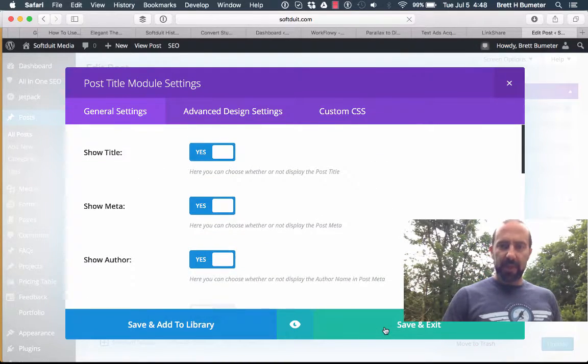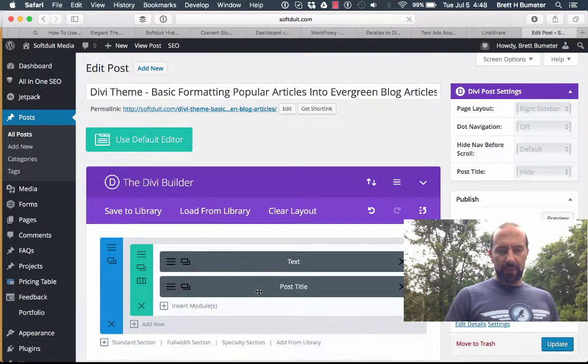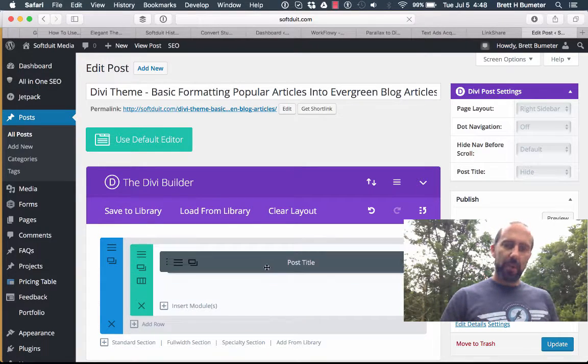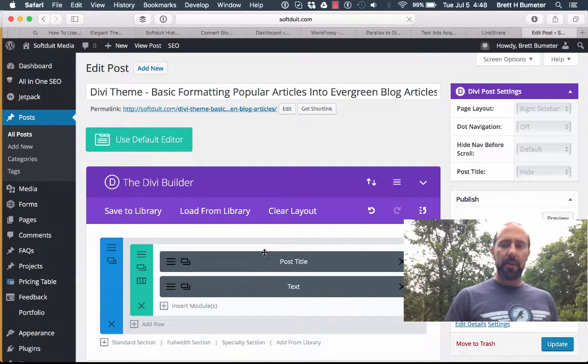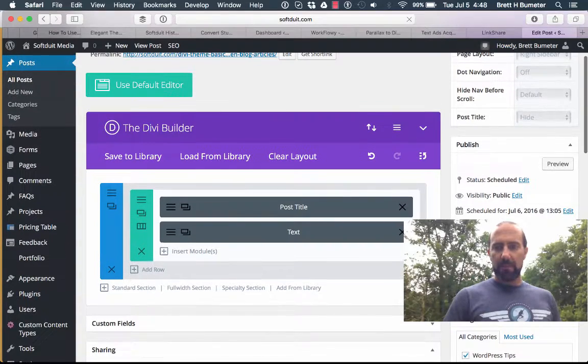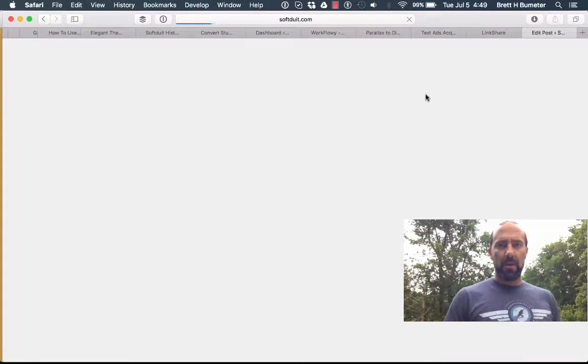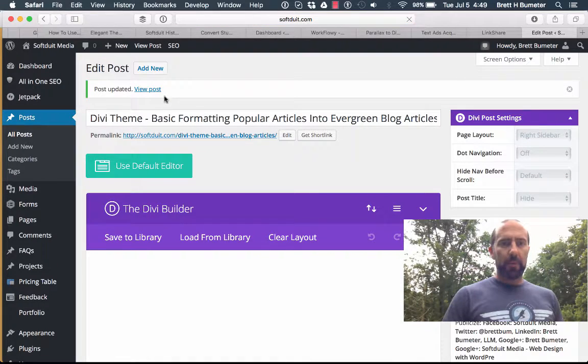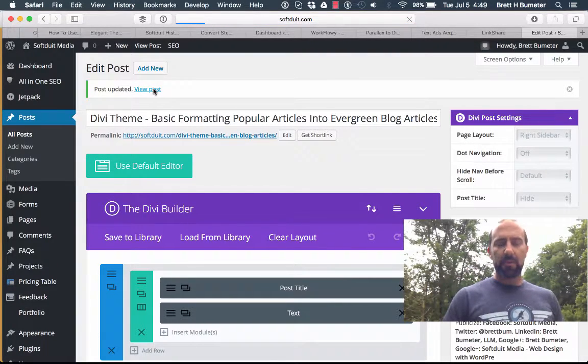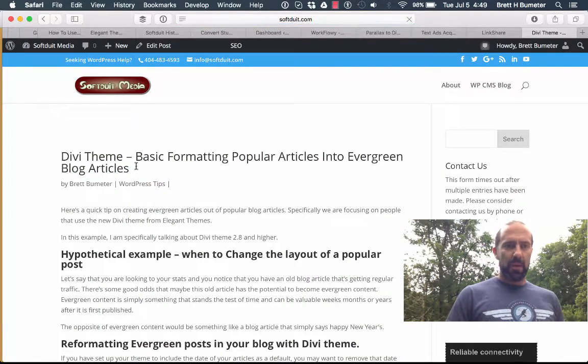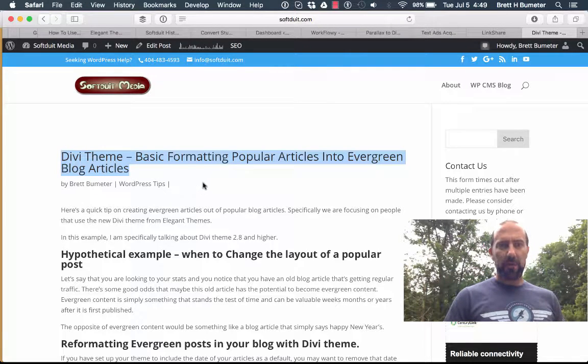I'm going to save that. When you first add those, it always adds things at the bottom. We don't want our post title at the bottom of our article. We want it at the top. So I'm going to move that up to the top, hit update to save our work in WordPress, and I'm going to view the post one more time. And now our title is back. It's got my name, it's got the category it falls in, and it does not have any date on there.